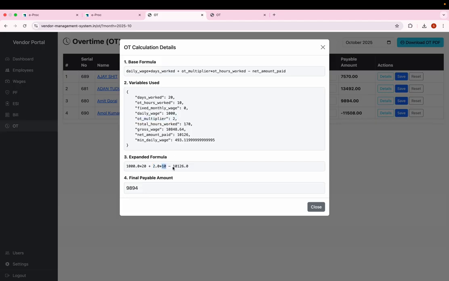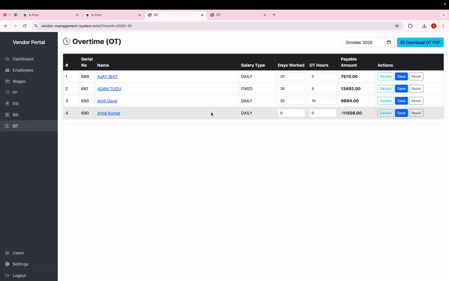Similarly, 10,126 has been paid as a master rule payment. So the remaining is 9894. This is how you can simplify your entire OT calculation.